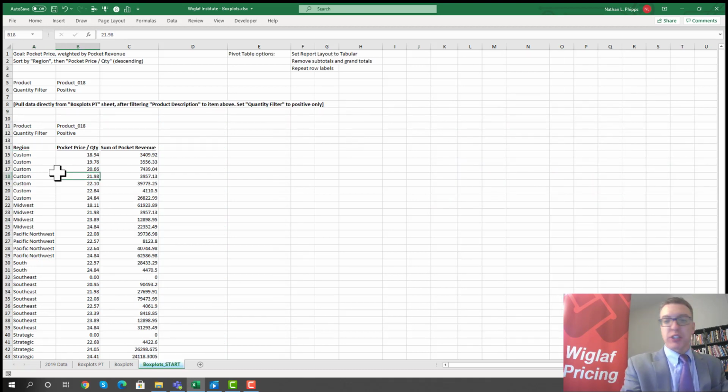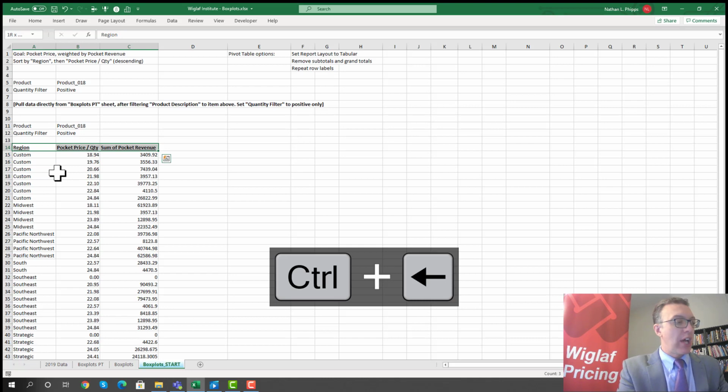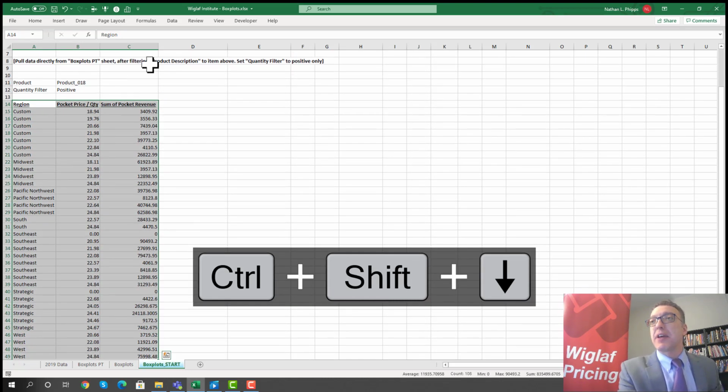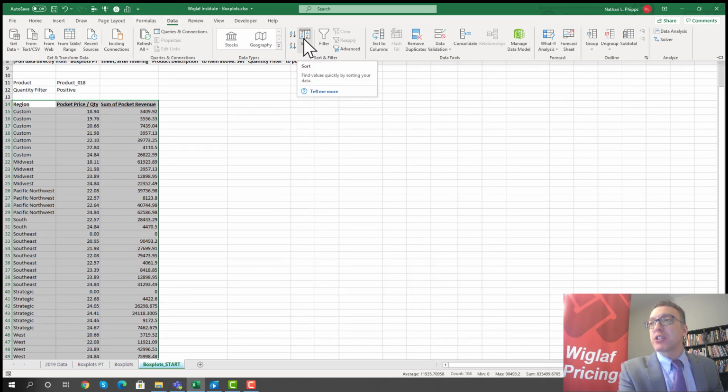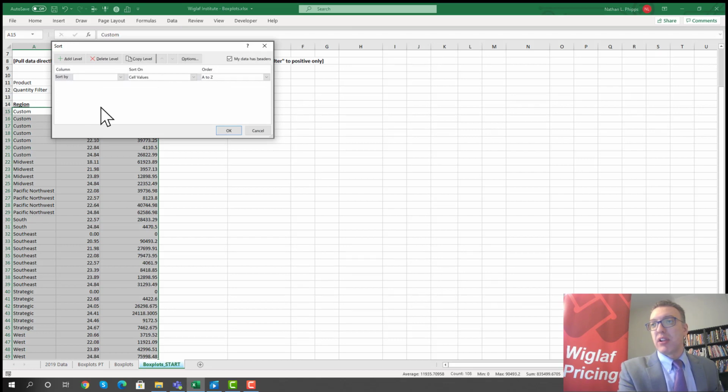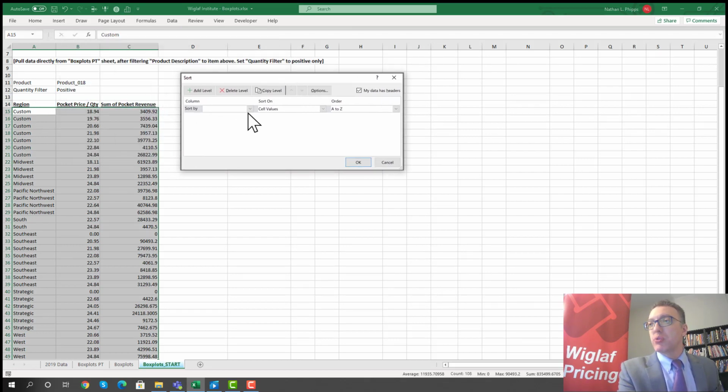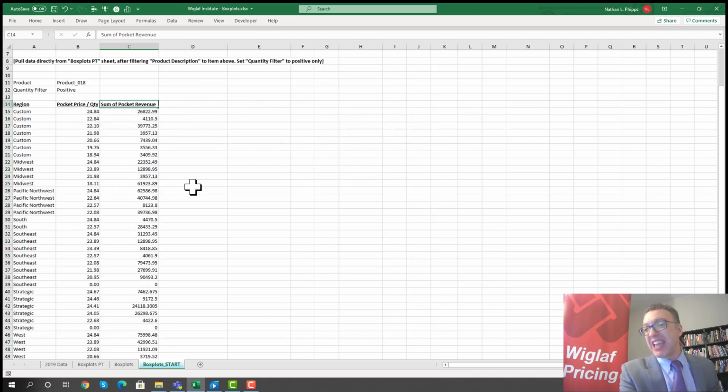So on your box plot start sheet, the data you just copied in, you can just highlight that data, and under data on the menu, select the sort. And this will allow you to sort your data as you need it. As I said, you'll want to first sort it by region. You can have those in alphabetical order from A to Z. And then we're going to sort it by pocket price per quantity. And once again, you want that largest to smallest, descending order. So with that popped in, we can just hit OK.